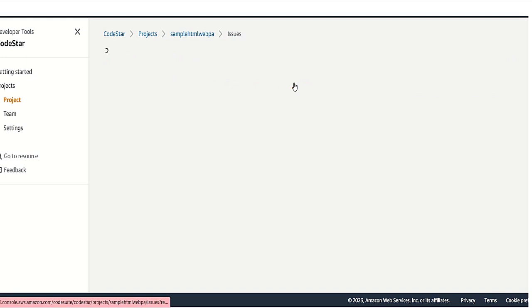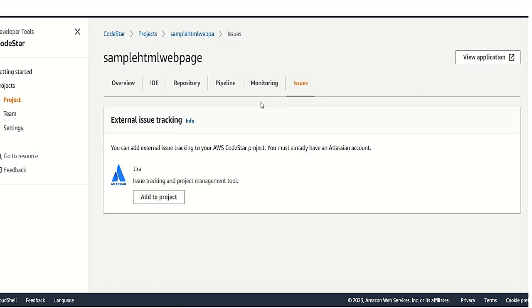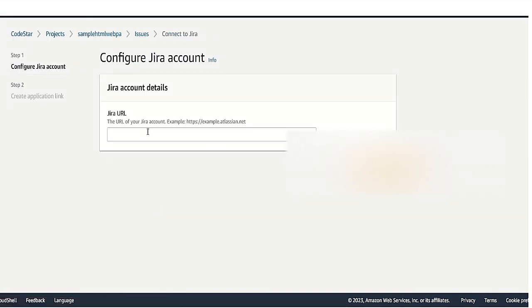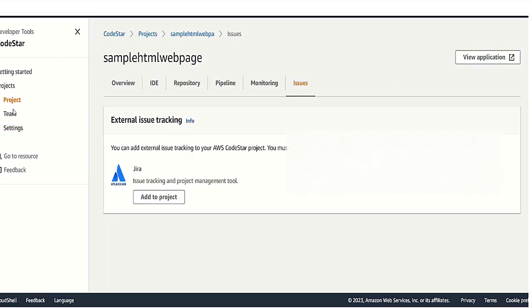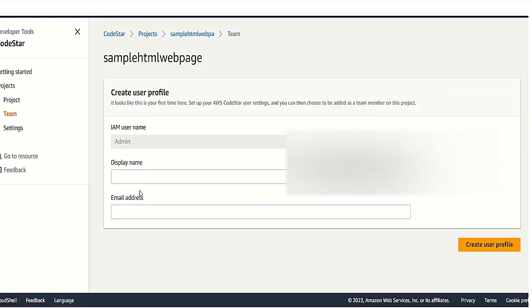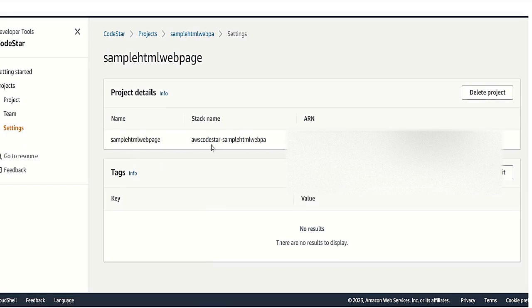Now you will be able to integrate the CodeStar project with Jira, as we have already discussed. You just need to provide the Jira URL and you will be able to use that to track issues or bugs, and that is another feature of CodeStar. Now when I go to the team, you will be able to provide the team settings. You can add the users, create user profiles, and add users as per your requirement. In settings, as you see here, you can provide some tags that you need.